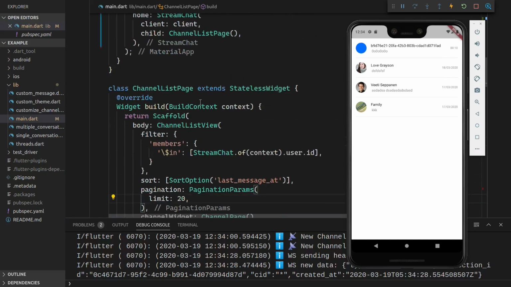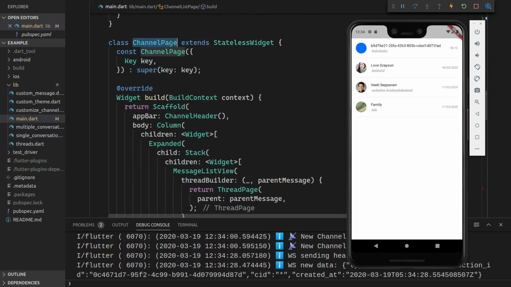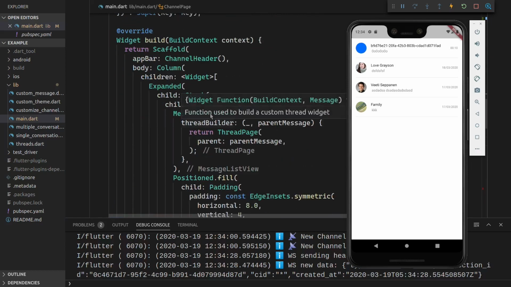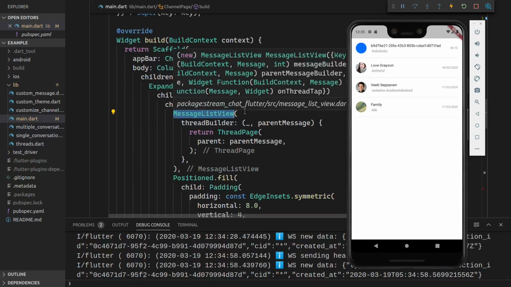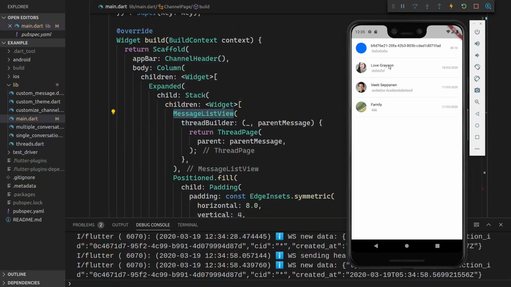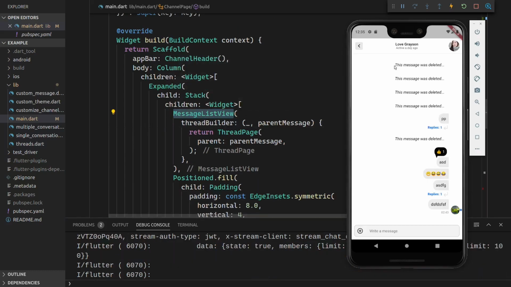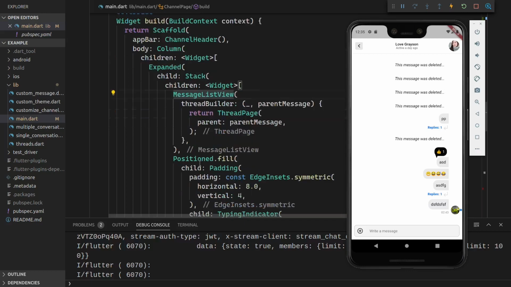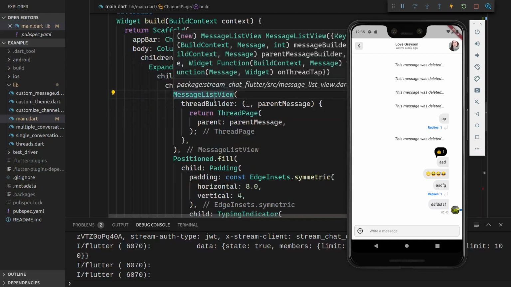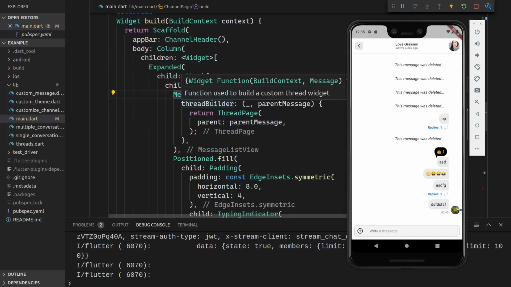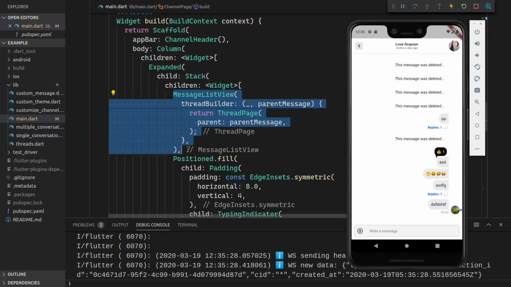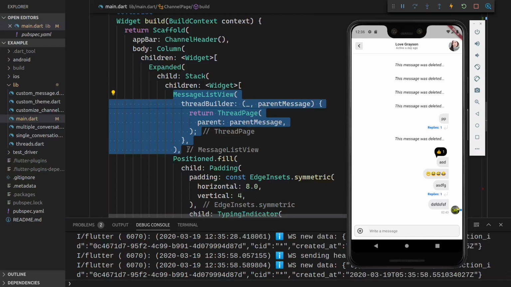So, okay, let's go down, and now in the channel page, we have our message list view. So if we go to this channel over here, as you can see, we have our channel header, and then the message list view is all of this. And then we have this optional parameter called thread builder. And this needs to be supplied if we want there to be threads on the channel. And if you want more information on this, I definitely recommend that you read the tutorial on their website.